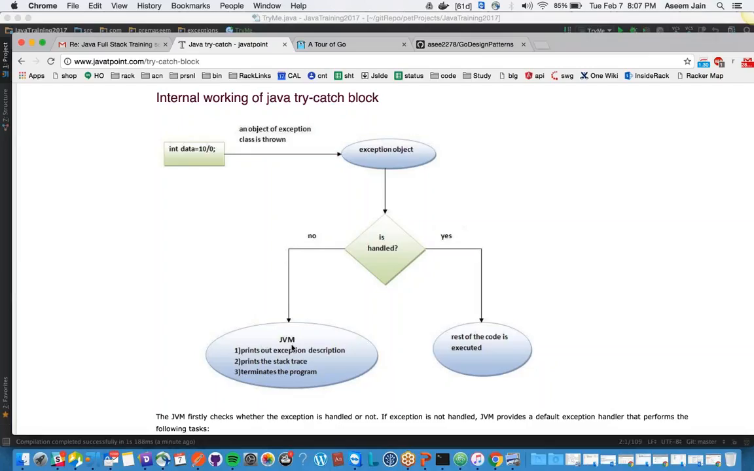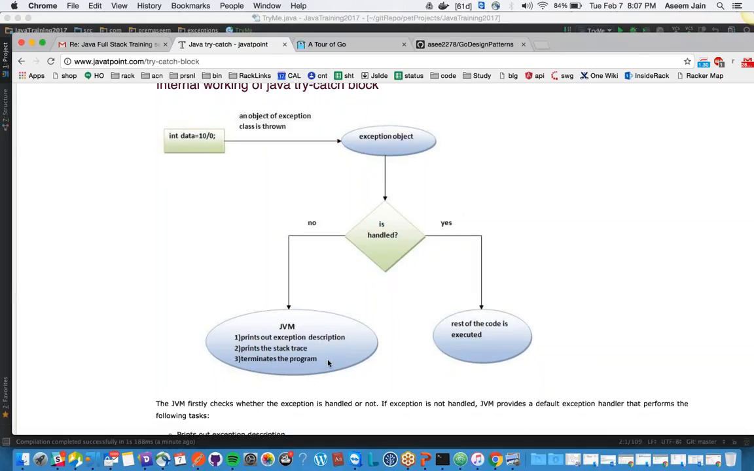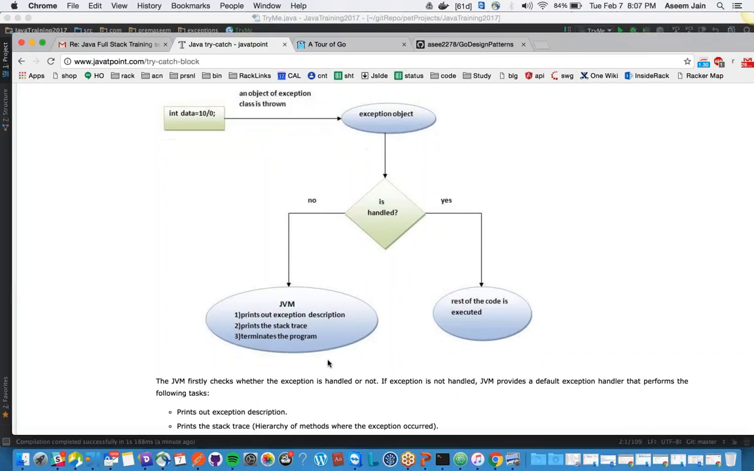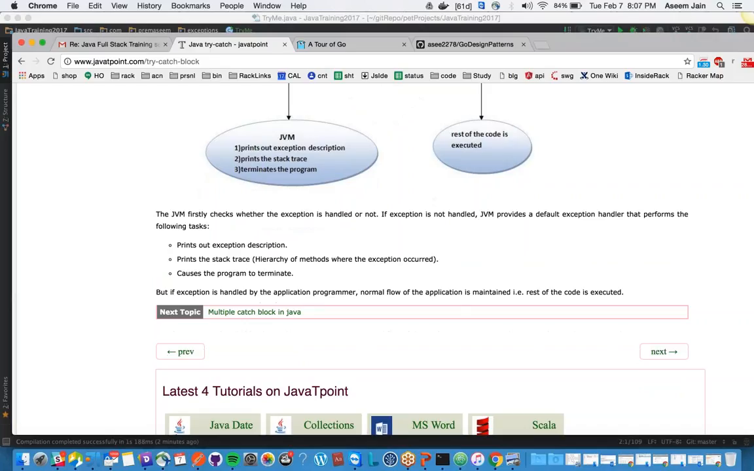And the way it handles it is, it doesn't know what you want to tackle that condition with. So it's just going to throw the exception onto the console. It would provide some description which will give you a sense of what really happened, and then it's going to terminate the program. The JVM first checks whether the exception is handled or not. If the exception is not handled, the JVM provides a default exception handler that performs the following tasks.